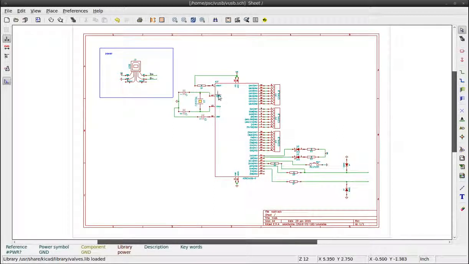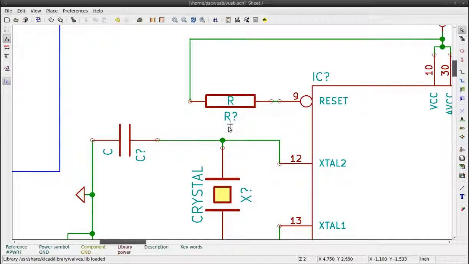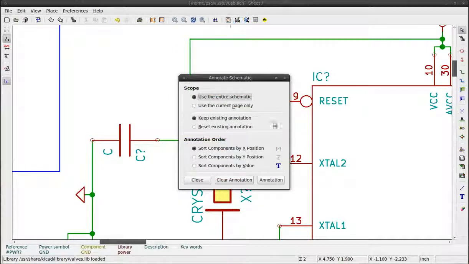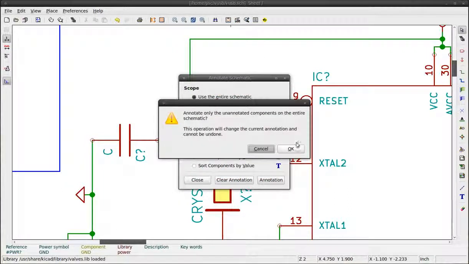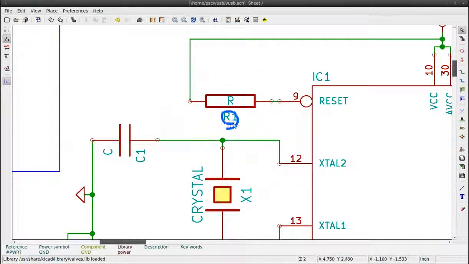We can now give a unique identification to our components. This process will replace the question mark with a unique number. This process can be automatic by pressing the Annotate Schematic button. Click Annotate, confirm and close. See the new identification numbers. You should also assign a value to your components.